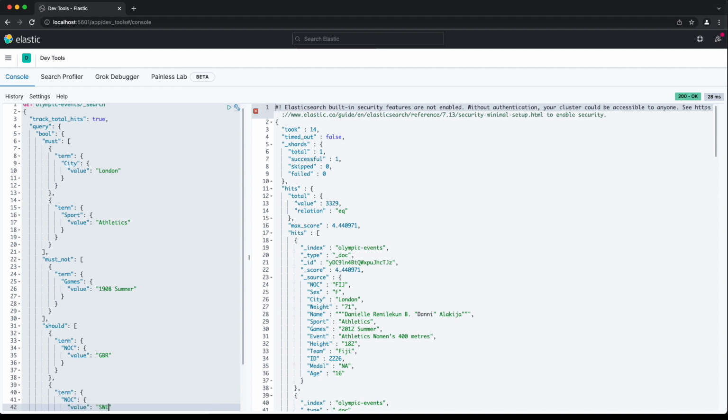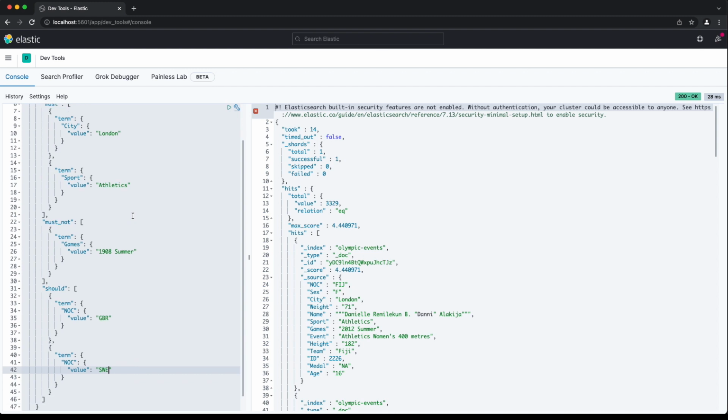Run the query, however, and the number of hits doesn't go down. We're still getting 3,329 hits. Something changed, though. The results are in a different order and the scores have changed. So what's going on? The should clauses don't work exactly like an OR operator, at least by default and only under certain circumstances. Documents should match at least one of the queries in the should block, but they don't always have to.